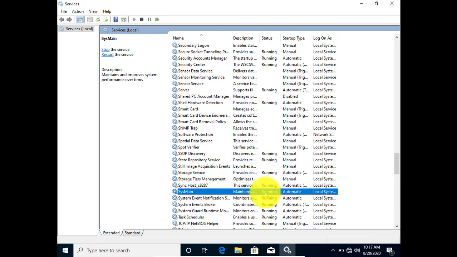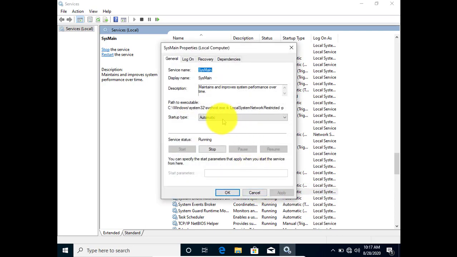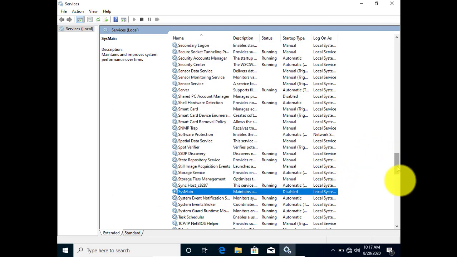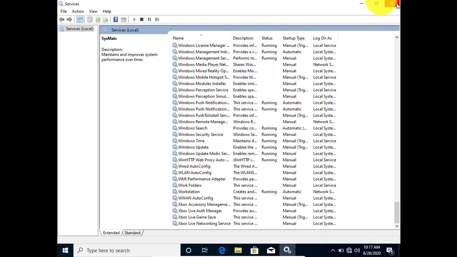So double click on this. So you can see by default it is automatic startup type. So click that and click disable and click stop. Apply. Okay. So close this.